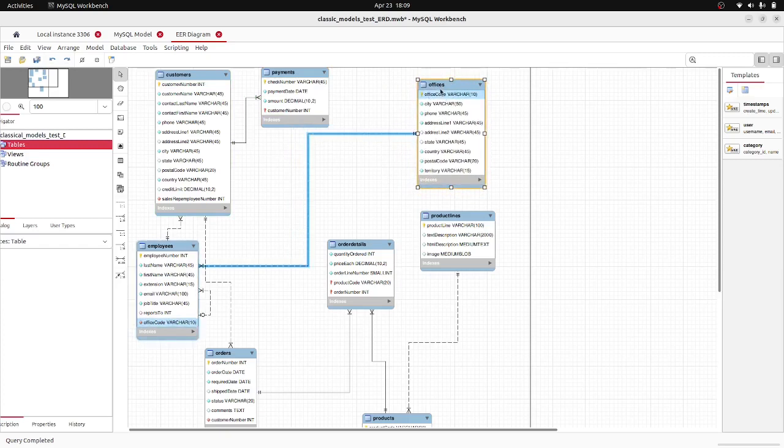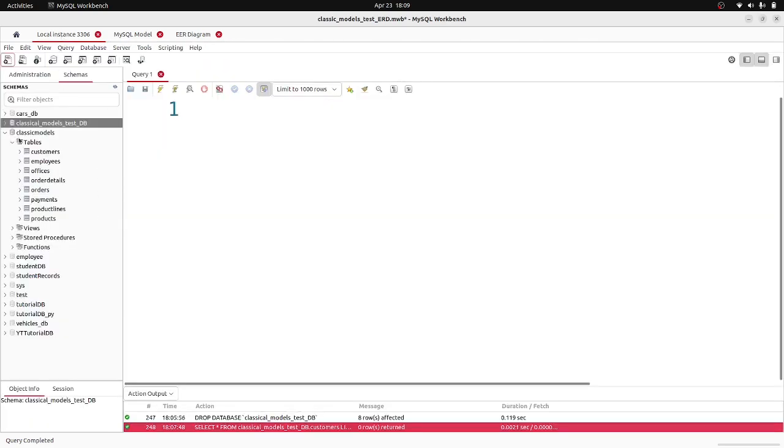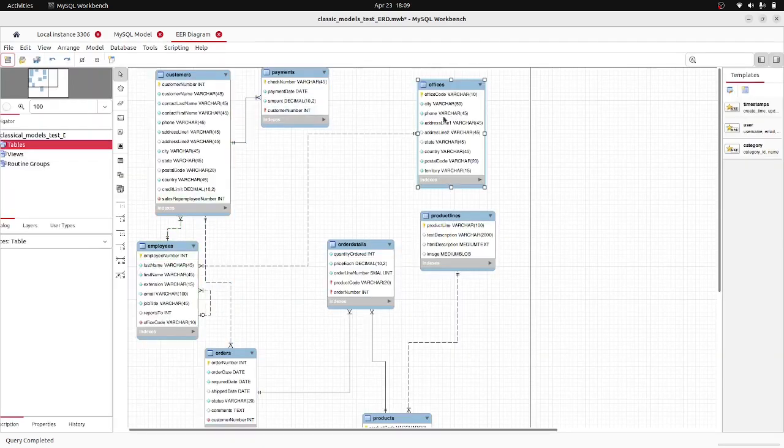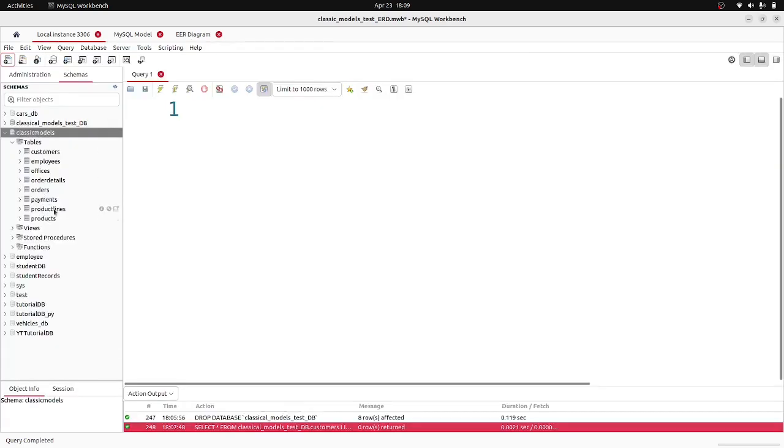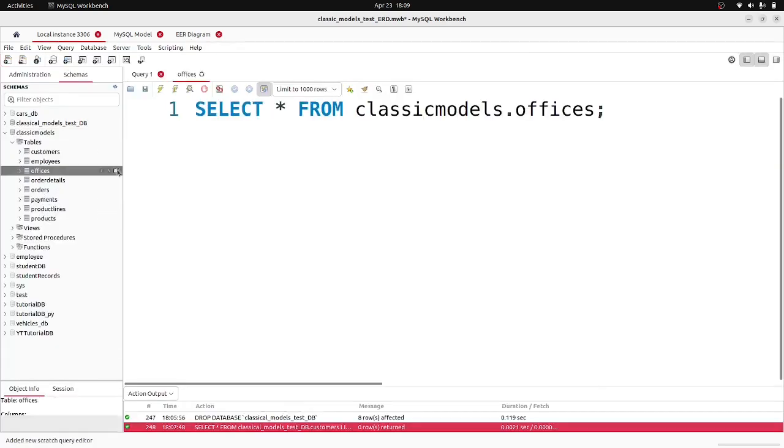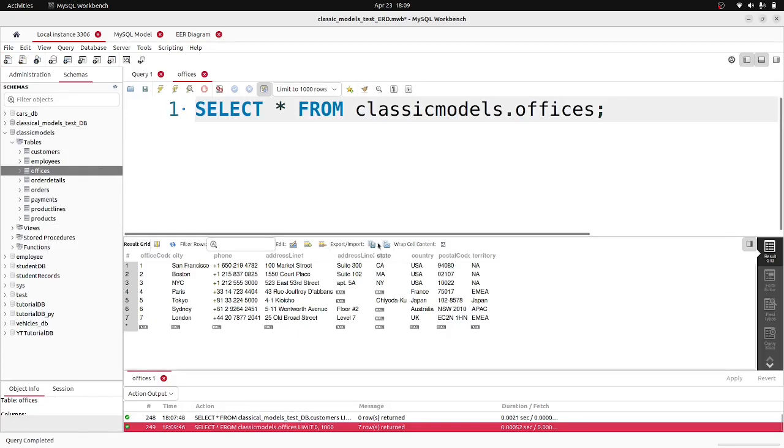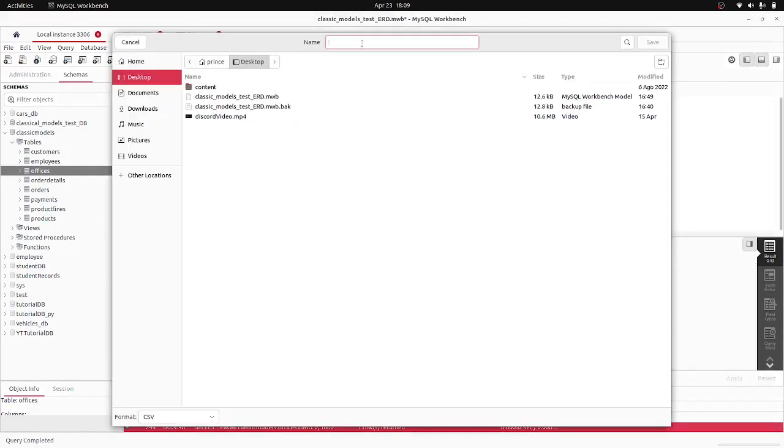In this case, we're going to start with the office table. So go back into our database, which is the classic models database. We're going to start with the office table because it has no foreign key. Go under offices, click on offices, and then click on the export option. I'm going to just keep it on my desktop. I'm going to call this one offices. Okay, so just press enter.